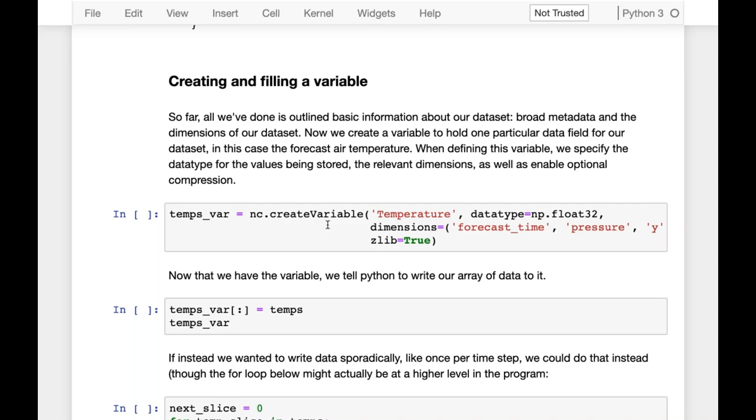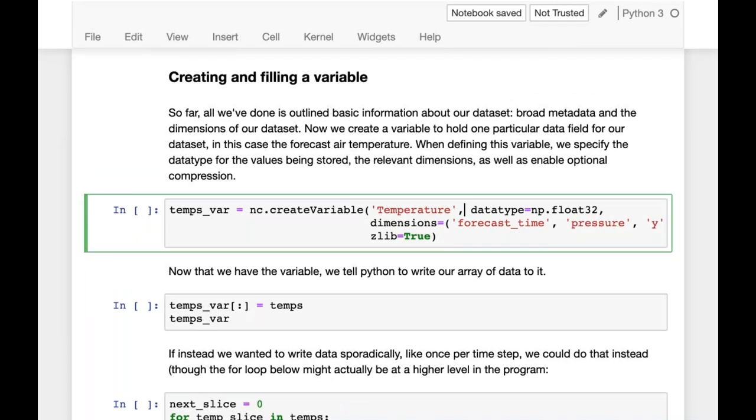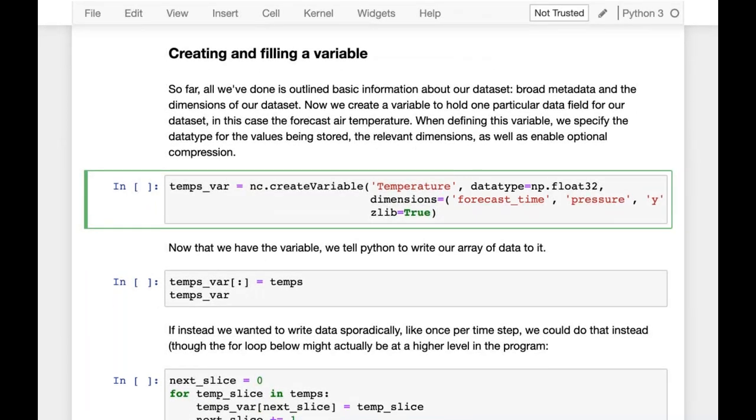So from here, let's actually start working on putting data into this file. The first thing we're going to do is create the temperature variable. Create variable temperature, we give it the name temperature. All the variables in NetCDF have a particular data type assigned to them, be it int16 or int32, or short and long, or short and int. Or we have floats and doubles. So we're going to set up temperature to be floating point values.